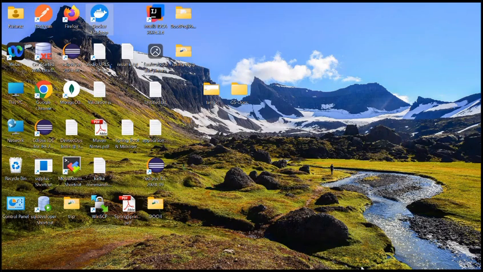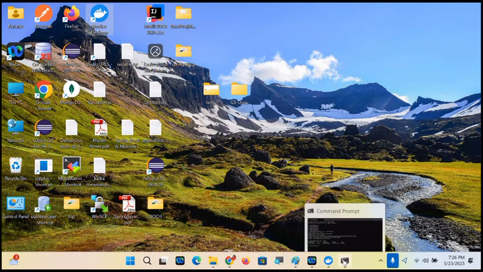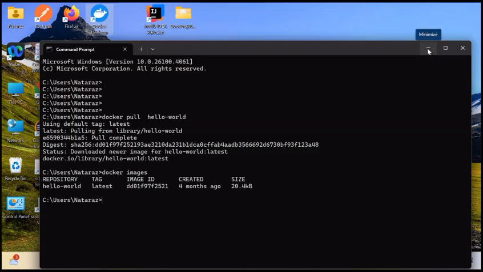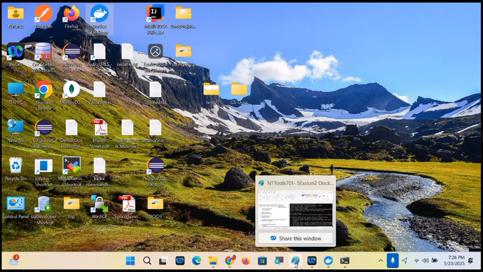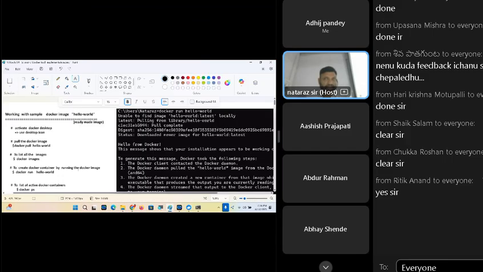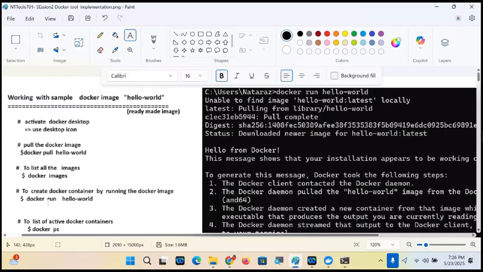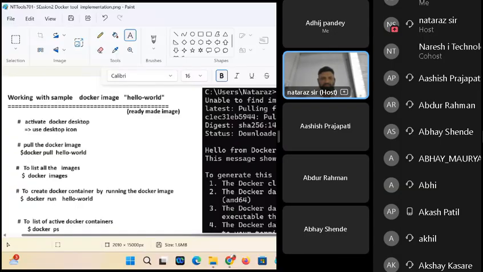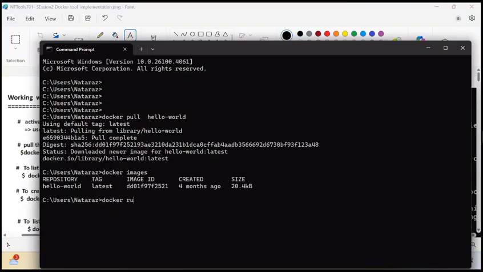Next one. Now, having the image is not enough; we have to run the image to create a Docker container. We have the command docker run hello world. Docker run hello world.